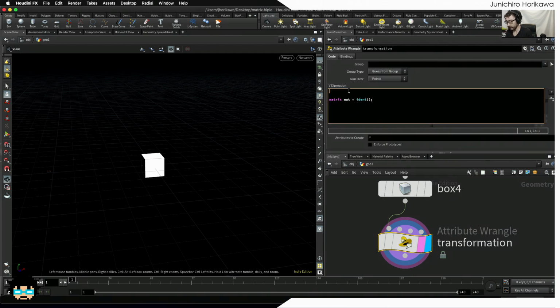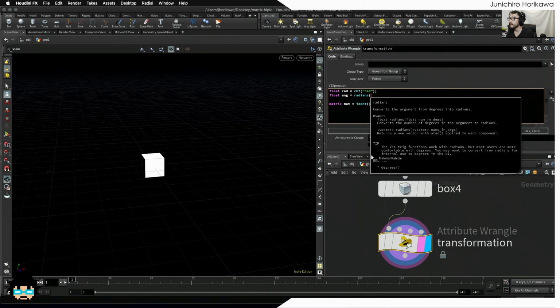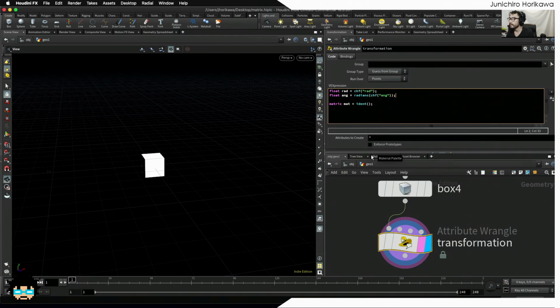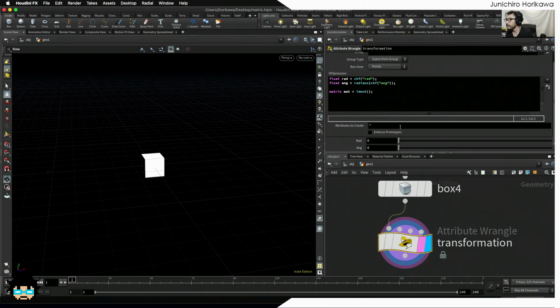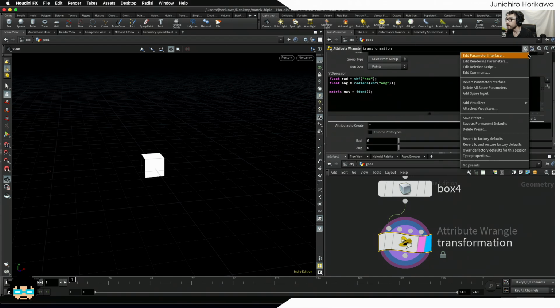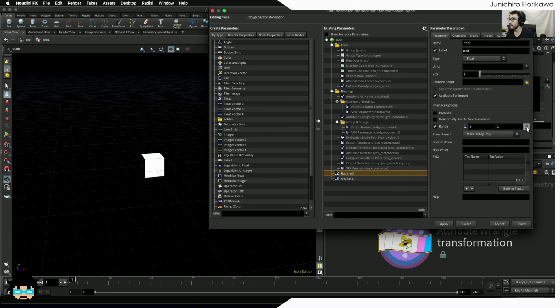Now I'm going to start by setting some parameters like the radius. Let's name this rad as a parameter, and also an angle to rotate. I'm going to change these to radians. So now I have two parameters. One is the radius, one is the angle. Let's set the range for these. The radius, I'm going to set the range from 0 to 5. For the angle, 0 to 360 degrees.